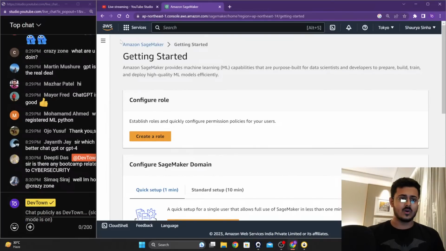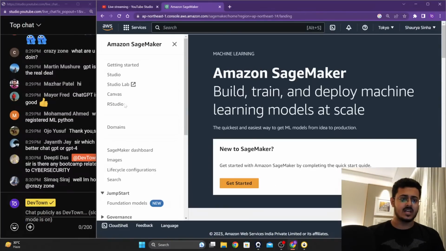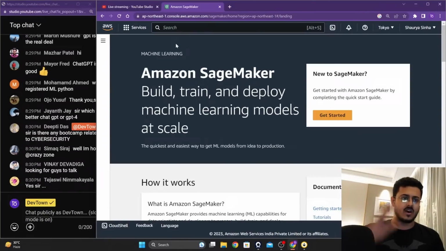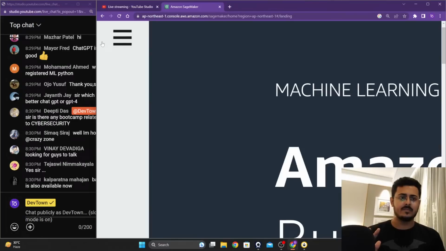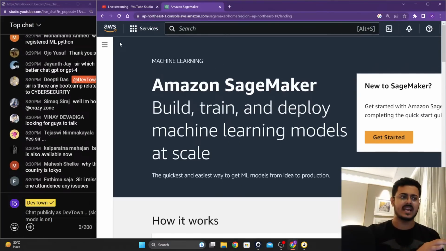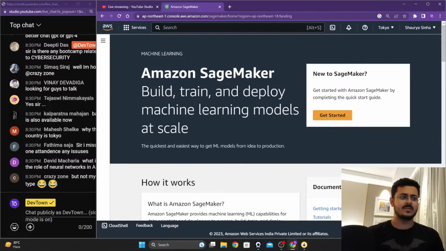Okay, we'll go right over here to Amazon SageMaker. We will scroll a little bit down below on the left hand side, guys. On the top left panel, you'll be able to see this icon. Are you guys able to see this icon on the top left panel? Please let me know.